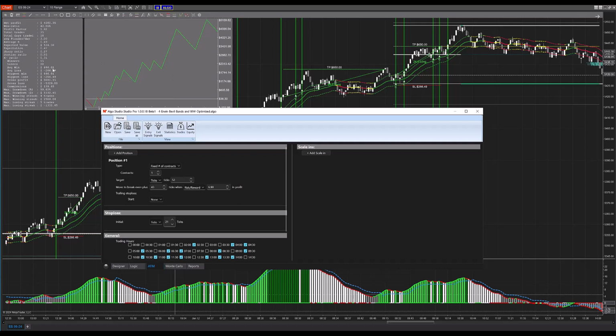Average win, 646. Average loser, 266. These are not bad, right? They really aren't bad. I mean, the drawdown is a bit harsh here. But is that unrealistic to what you're currently experiencing? Maybe, right? So then the next thought would be, well, how can I smooth that out?